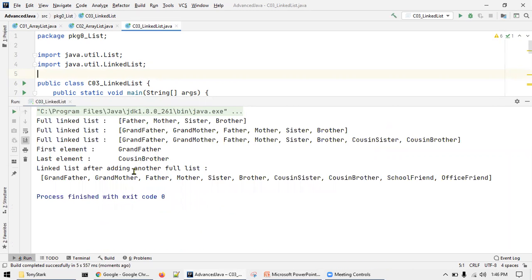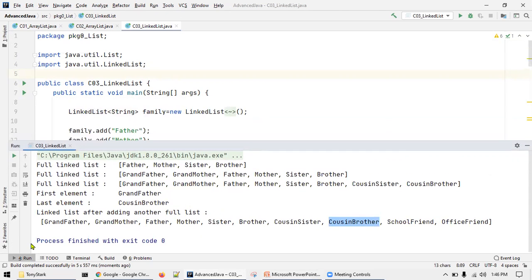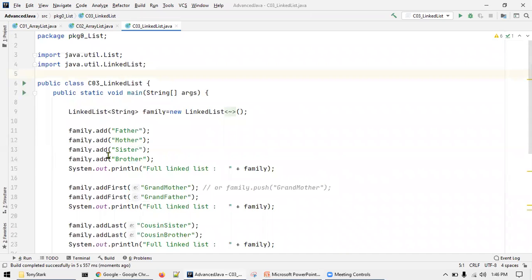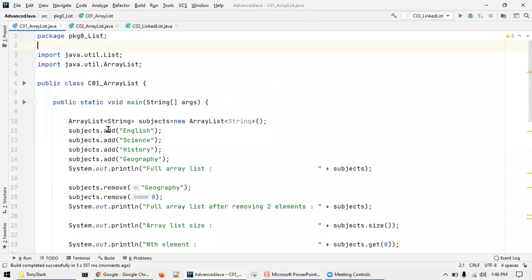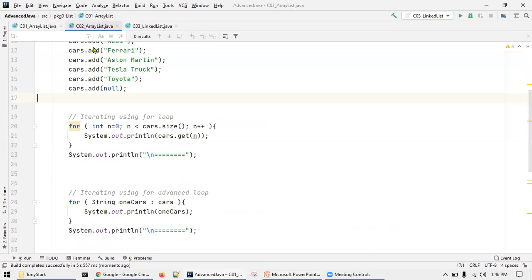Right, so it is supporting now linked list after adding another full list. Okay, grandfather, cousin, brother, so that is also added here. Grandfather and cousin brother is also added. So other features like iterating and adding individual, removing, these things all remain the same. No change in that.